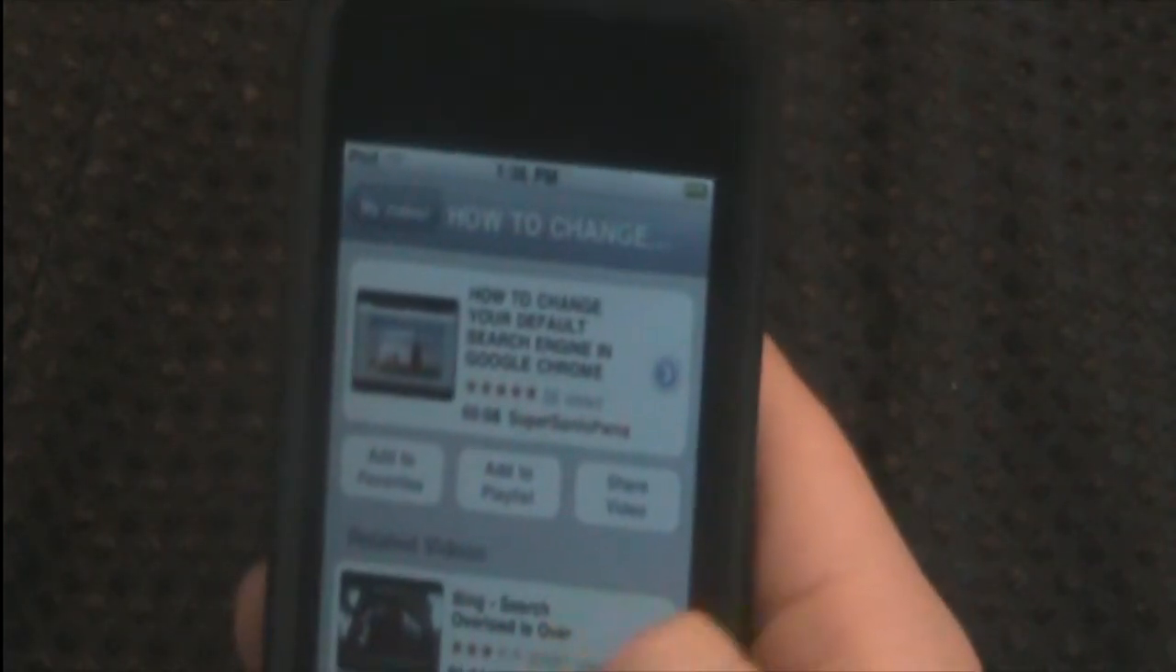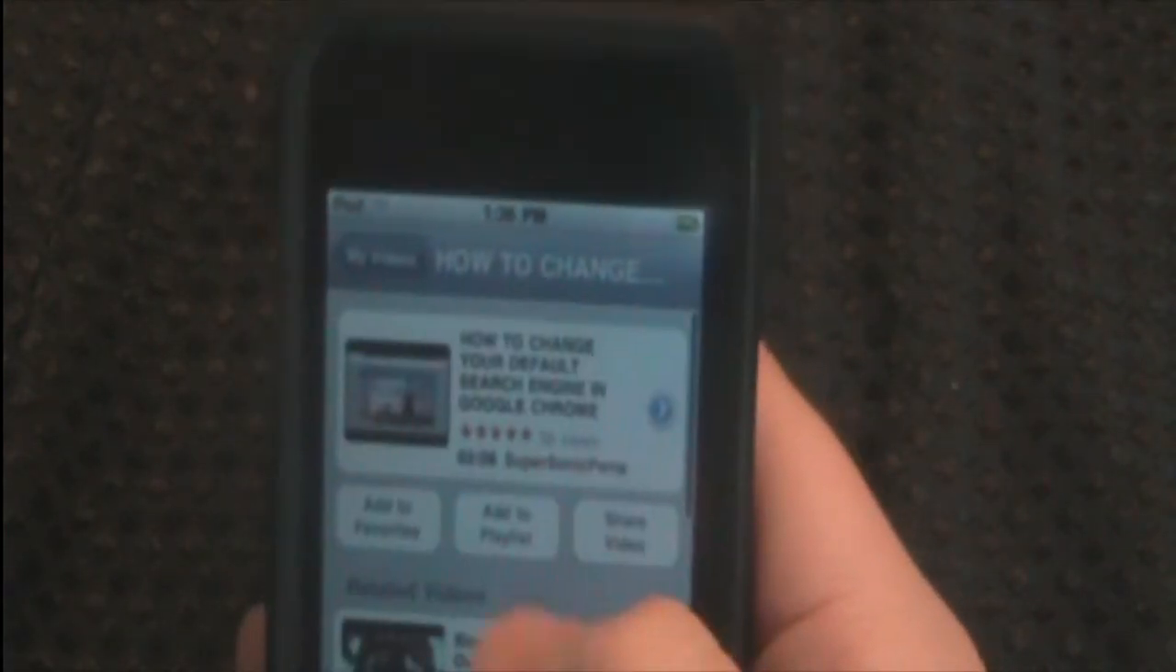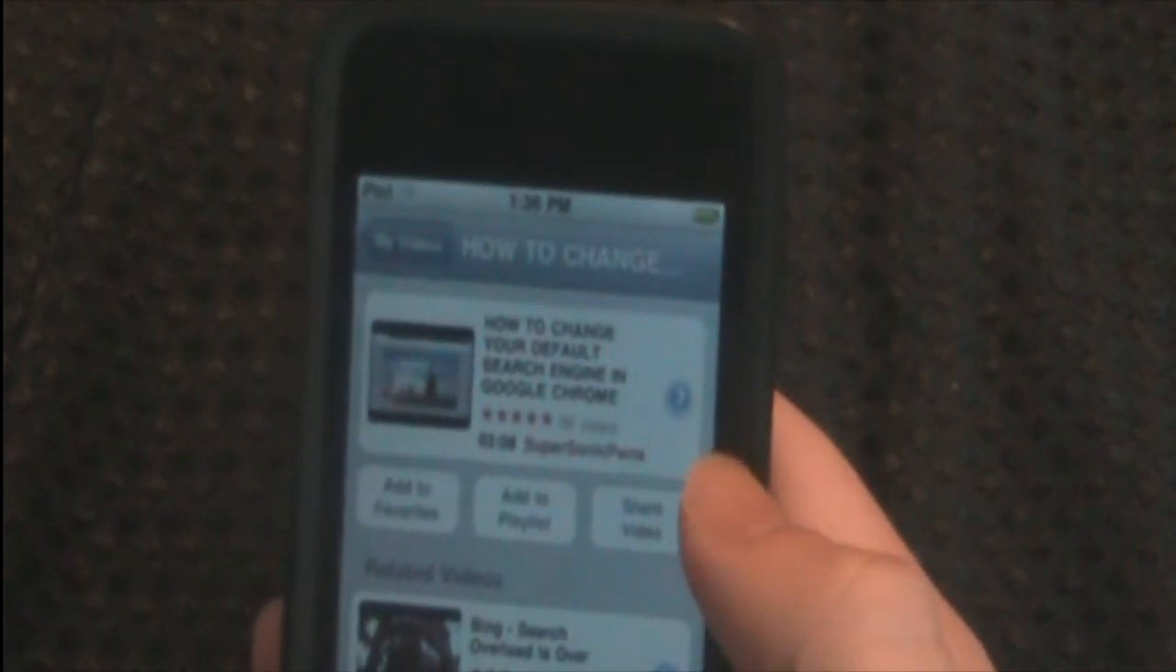Test. Okay. All right, and then you can go back here. It'll pretty much show you the same thing as it was before. Show you related videos. Then you can add it to favorites, add to playlists, and share video.